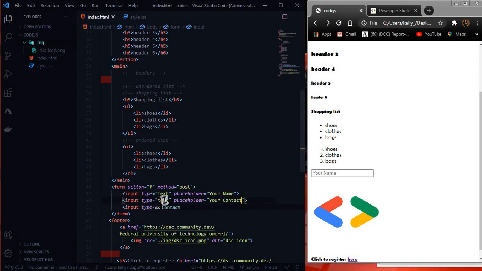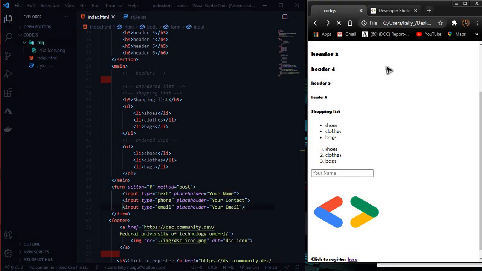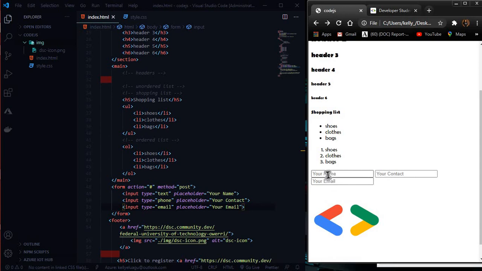We put here your contacts. Your contacts will be a type of phone. Please don't say a type of number here. It should be a type of phone. And then what should be the last thing? Email. There's a type of email, and then we say here your email. So if we refresh this, we get this.